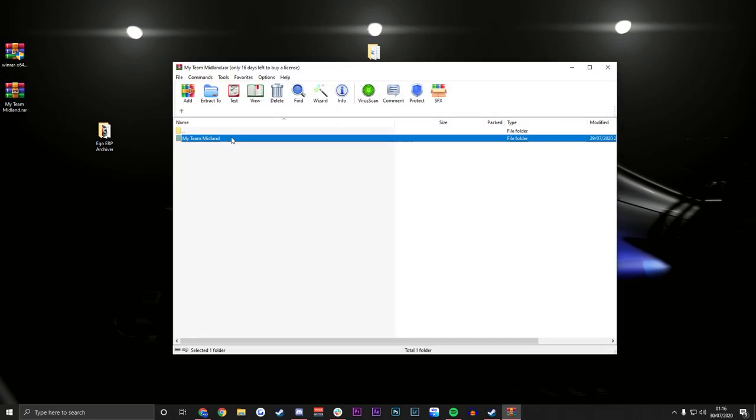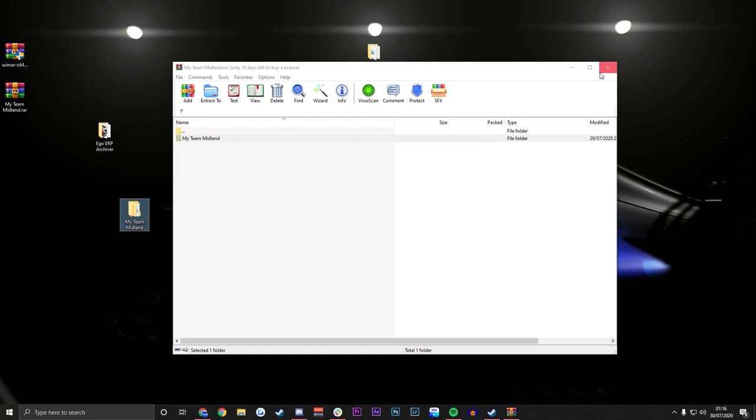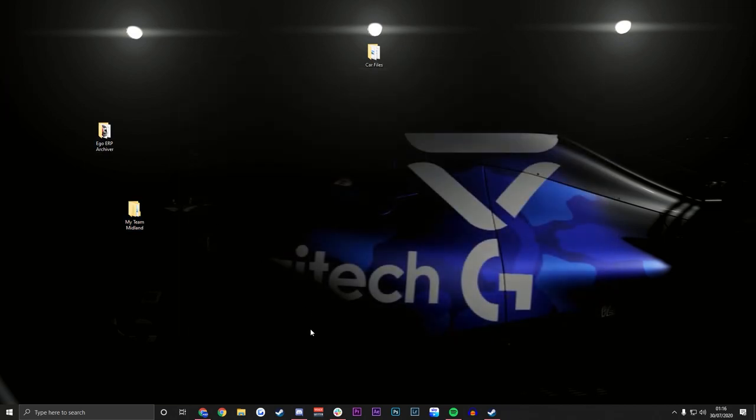And third and finally, drag the folder for the car files onto your desktop. Now, we don't need that either. That can go in the bin, so can that. So now we have all three files, and we're somewhat ready to actually get this mod going.